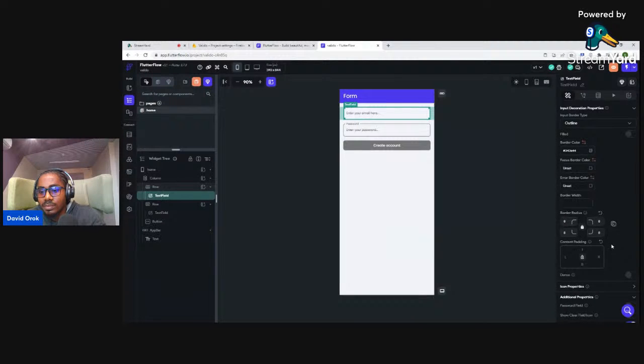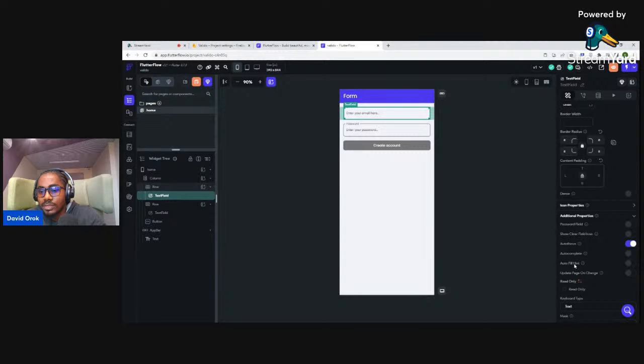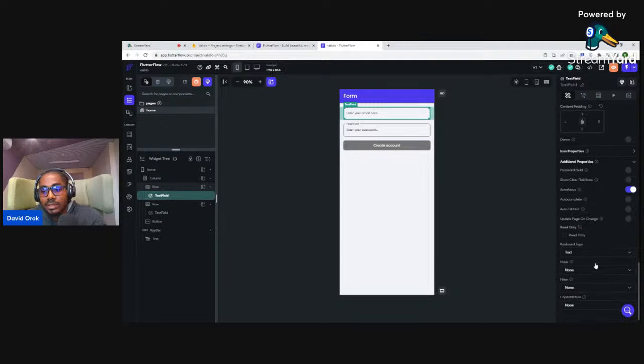We need a button that is going to be, let me see, where is it? Autocomplete, autofill, update page and change. Okay, so I think this is the new name, right? FlutterFlow gets to change it a lot, right? It changes a lot of things, like it's changing itself frequently.